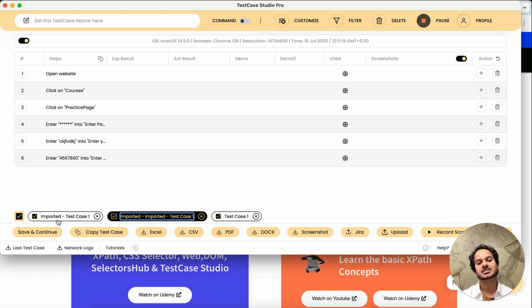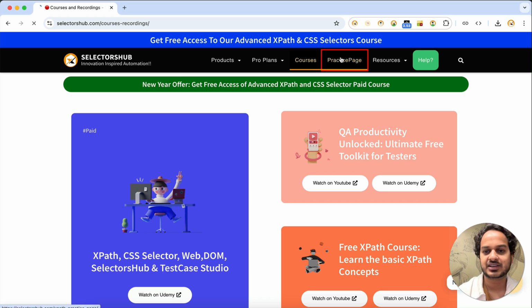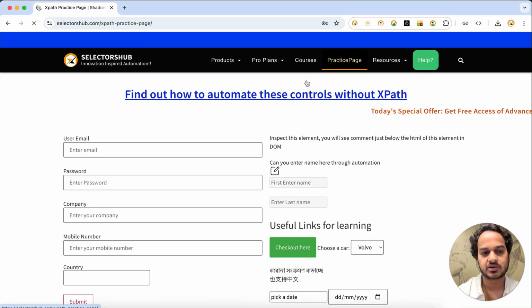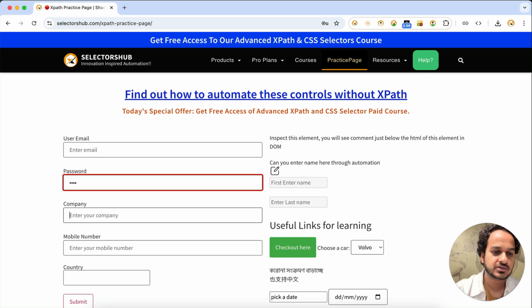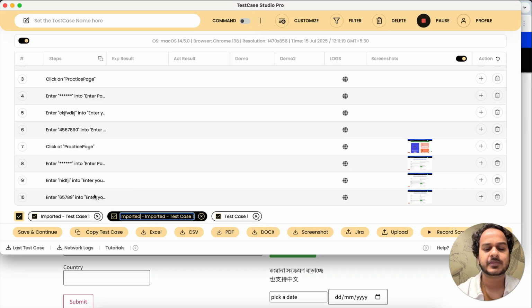Now in whichever test case I want to add steps, I can simply continue recording whatever way I want. You just keep doing that and it will keep adding steps. Here you can see that. So it's very simple. Now if you have any recorded test case, you can upload it.